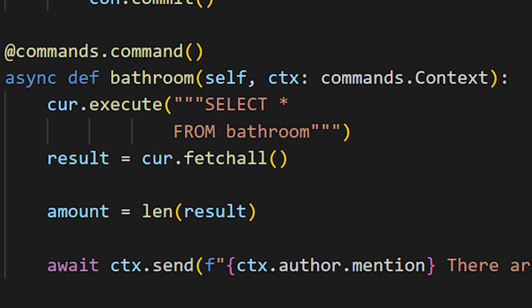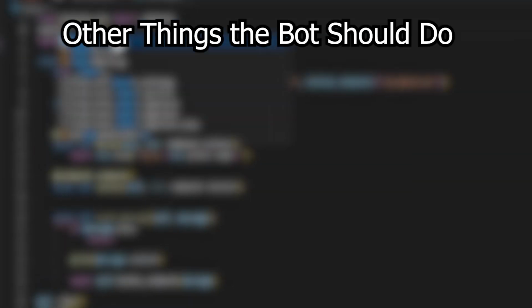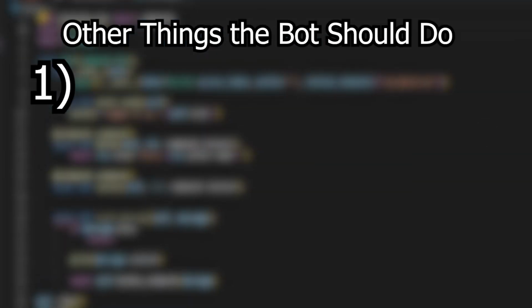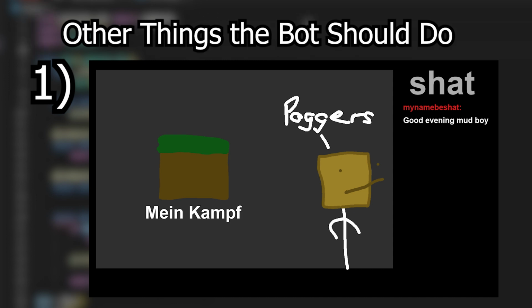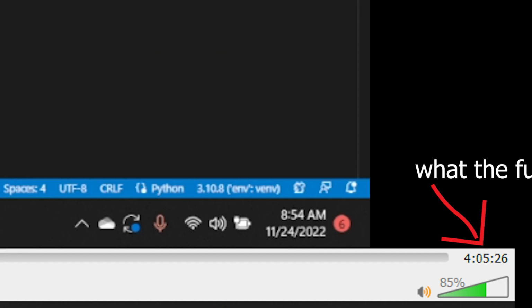!bathroom was just as simple. You just grab everything from the database and see how many things it returns. There were two more things I wanted to do for this bot. The first being I wanted it to greet the streamer whenever they go live, which you think would be pretty easy, but took me an entire day.